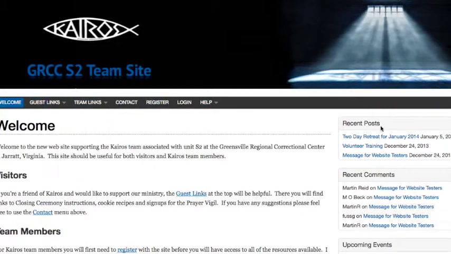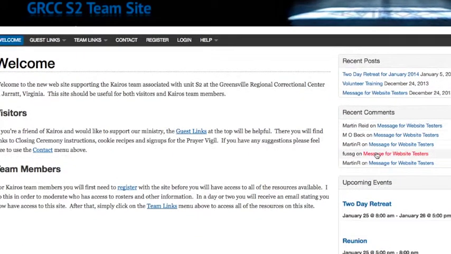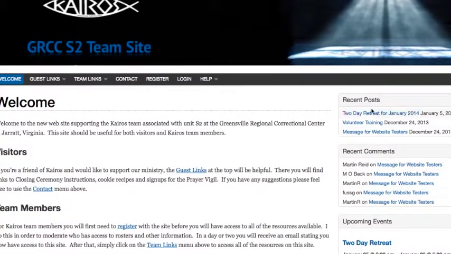On the right side, you'll see these items: recent posts, recent comments, and upcoming events. Recent posts are items that I have written that I think are important for our team to know. For example, the two-day retreat, and also about volunteer training. I'll go into more detail about posts in just a minute.